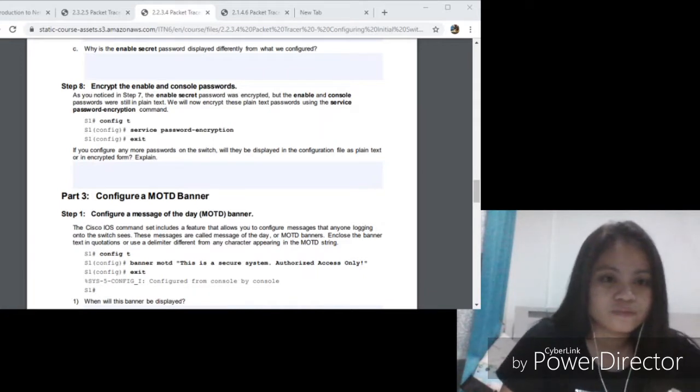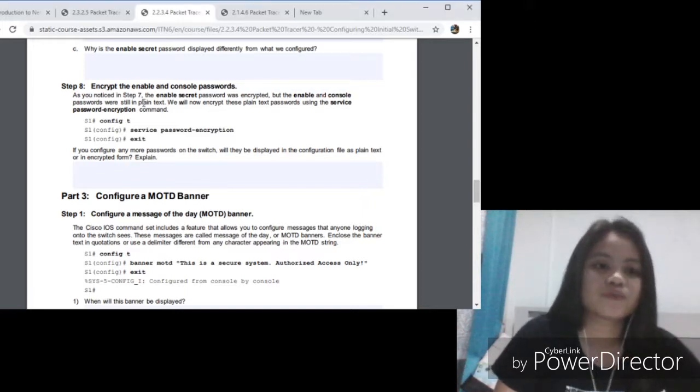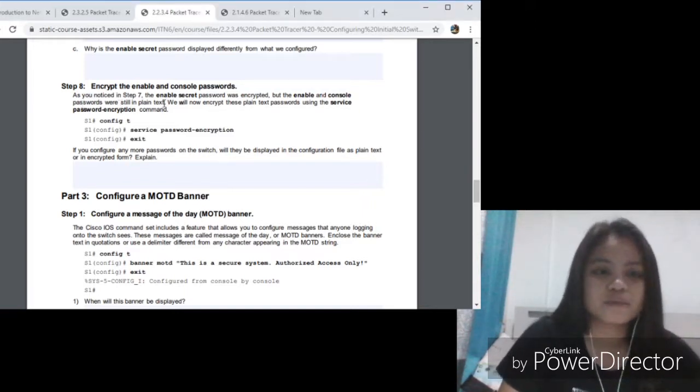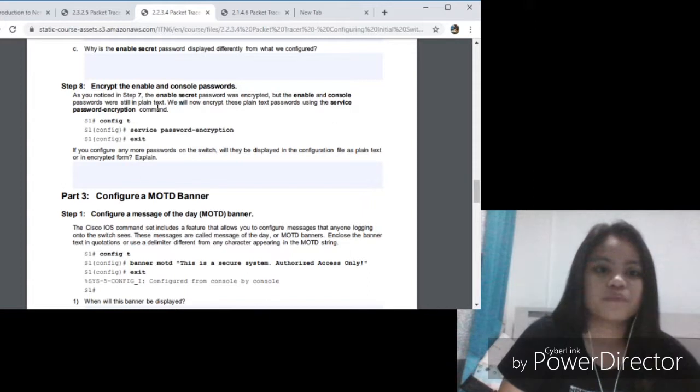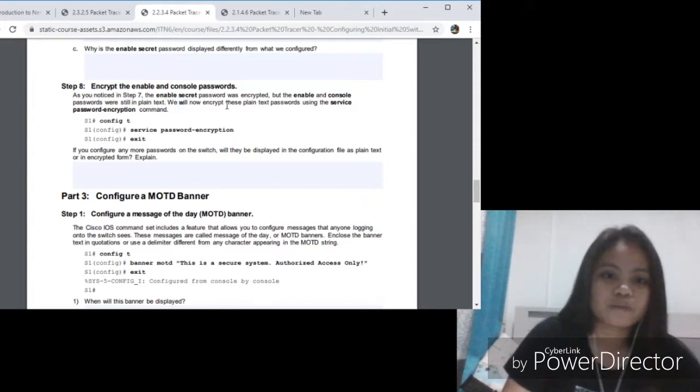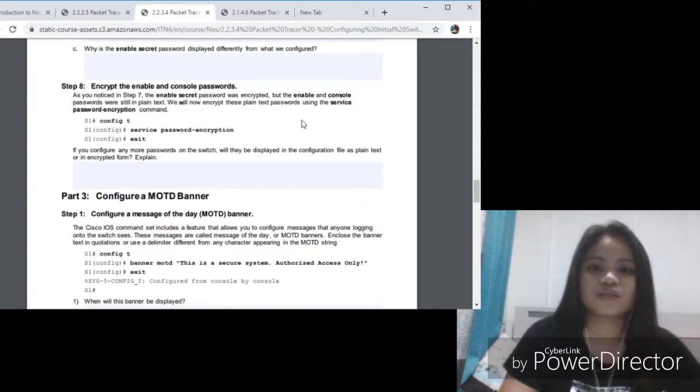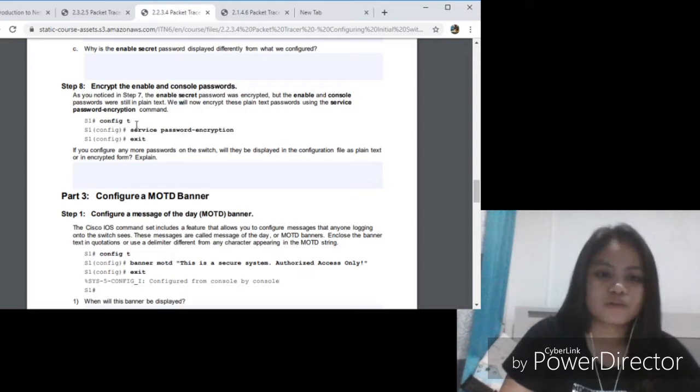Step 8, encrypt the enable and console passwords. As you noticed in step 7, the enable secret password was encrypted, but the enable and console passwords were still plain text. We will now encrypt this plain text password using the service password encryption command. So type configure terminal, service password-encryption, and then exit.